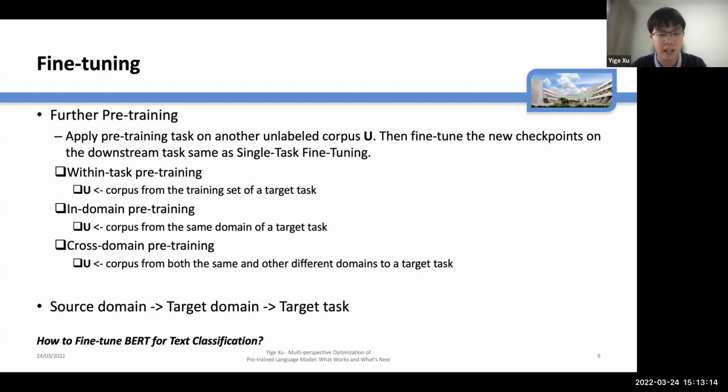In summary, our further pre-training stage can be summarized as follows. First, from the source domain, that is the pre-trained language model, for example BERT, we use further pre-training to transfer the knowledge from the source domain to the target domain, and then we use fine-tuning to transfer the knowledge from the target domain to the target task.